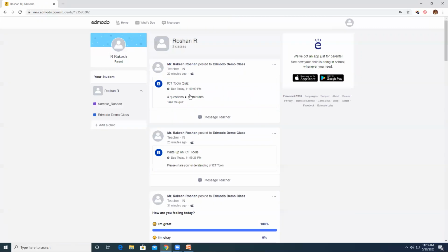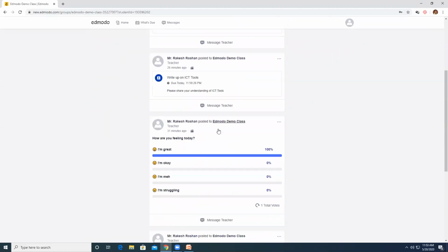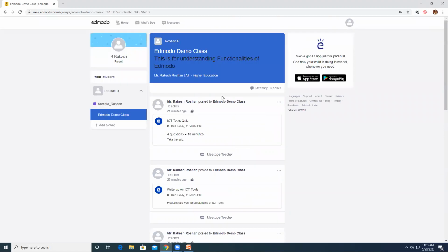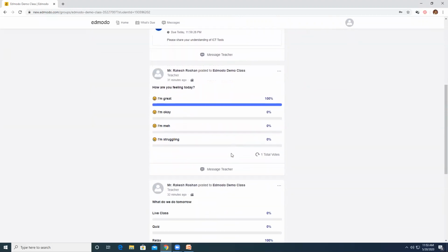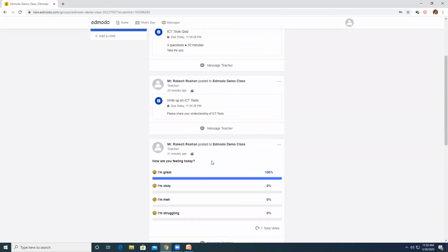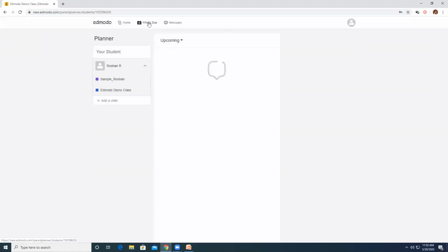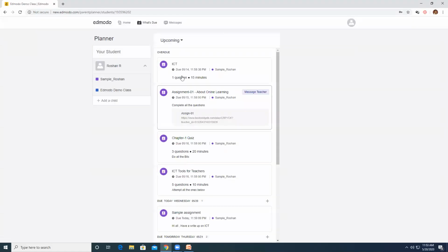You can see which classes he's in. You can go to that specific class and look at all the activities that are happening, and also see the responses of your kid. You can see Home, what's due. Now you can see what was due and whether your student, your kid, has done it or not. It's due tomorrow.